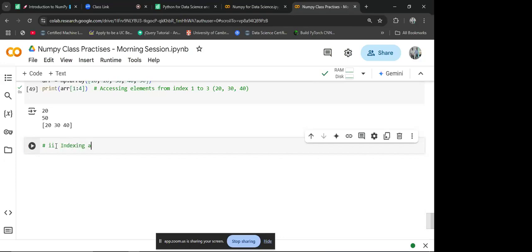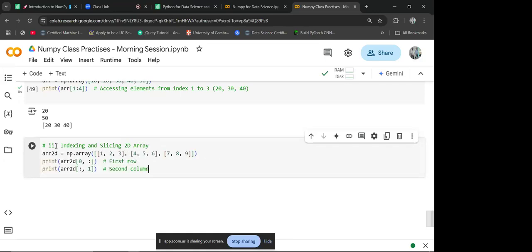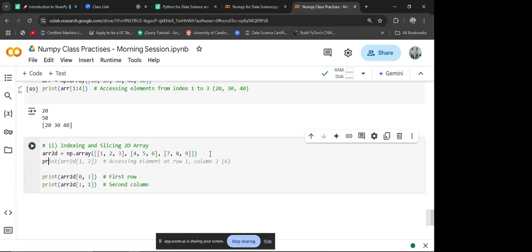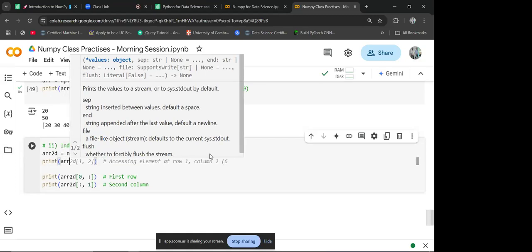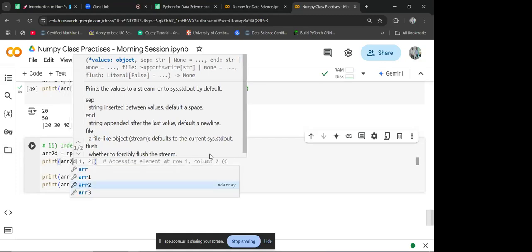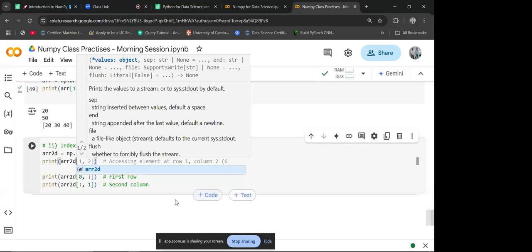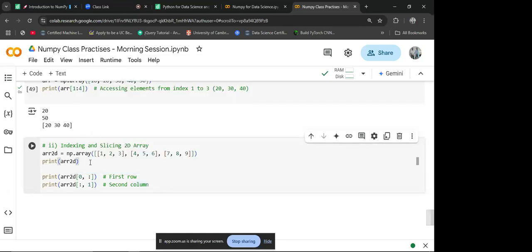indexing and slicing a 2-dimension array. I can use this code. If you run this piece of program, okay, let me first print them. Let me first print just the array. I want to print the whole element first.